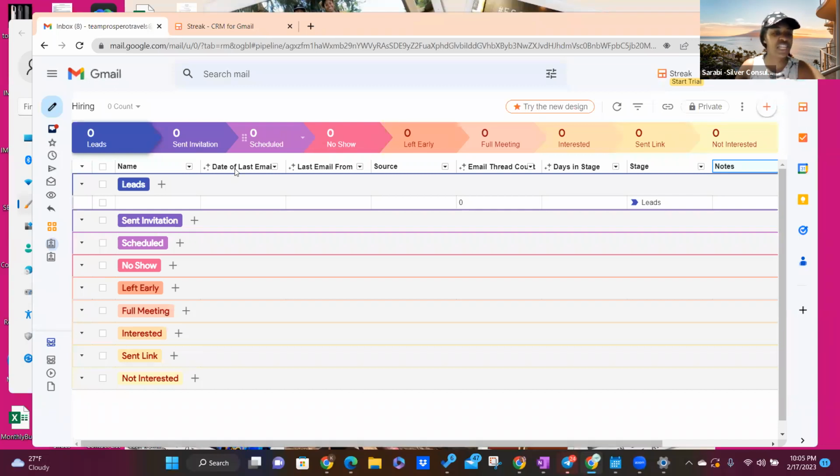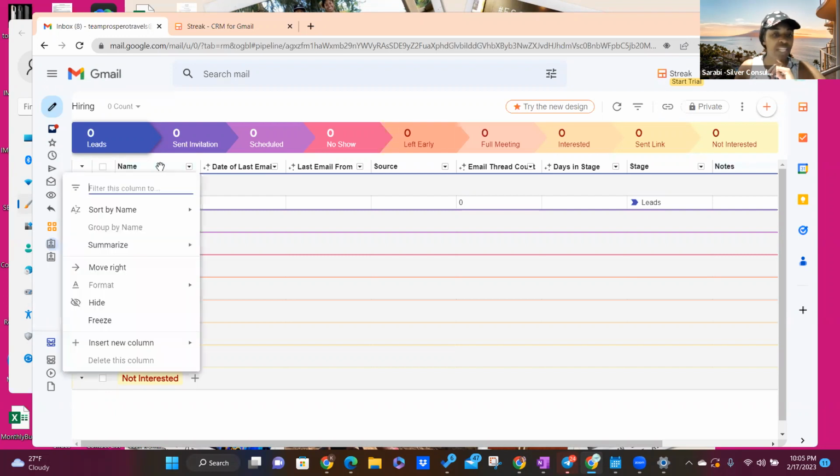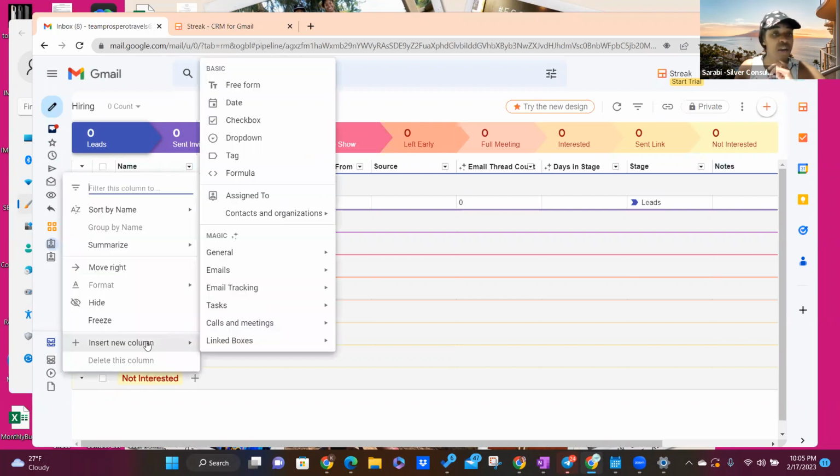So for contact information, two things are important. You need a phone number and you need an email address. So what I'm going to do is click on name. Then I'm going to right click again. So the same feature that said delete this column, I'm going to insert a new column. And it's going to give you options on what you can do.